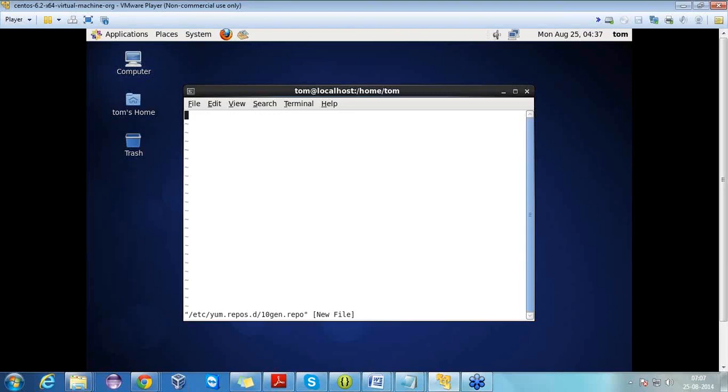vi /etc/yum.repos.d/tangent.repo. Okay, as you can see, I have logged in through the vi editor. Then we need to press i to insert text. We have to write the command according to our 64-bit system. I will show you the command for 32-bit as well, and what changes we have to make.